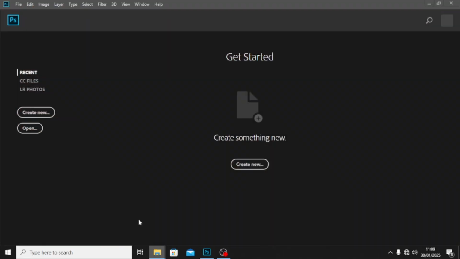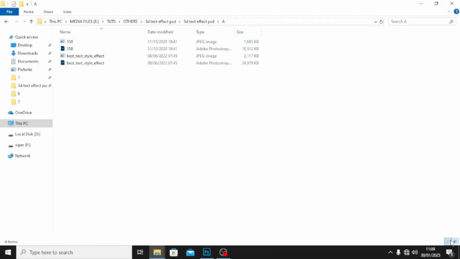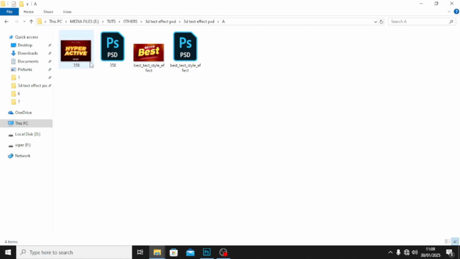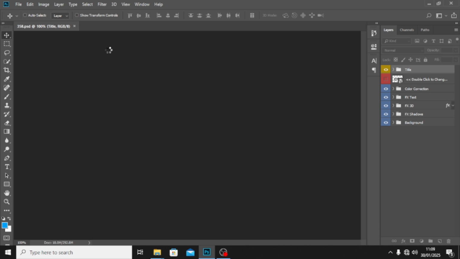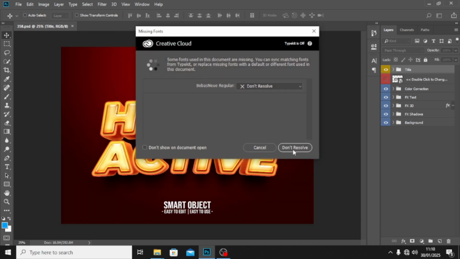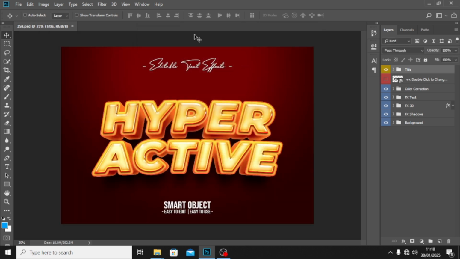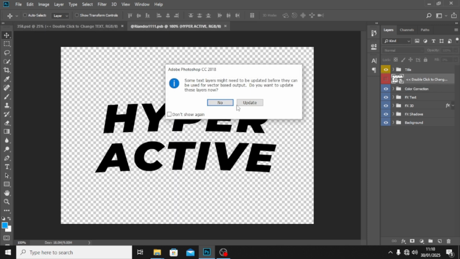When you have access to these PSD files, which are going to be in the description for you, click on Don't Resolve. Now what you're going to have is this, and you remember you are going to export it to your file. Look at it: you're going to see "double click to change." That's where you do the changing. You double click on it and then update.